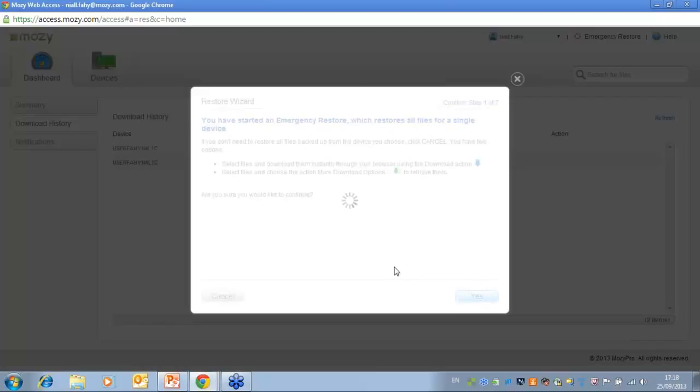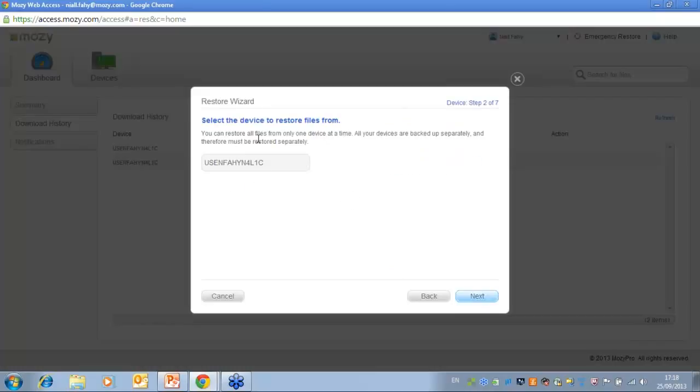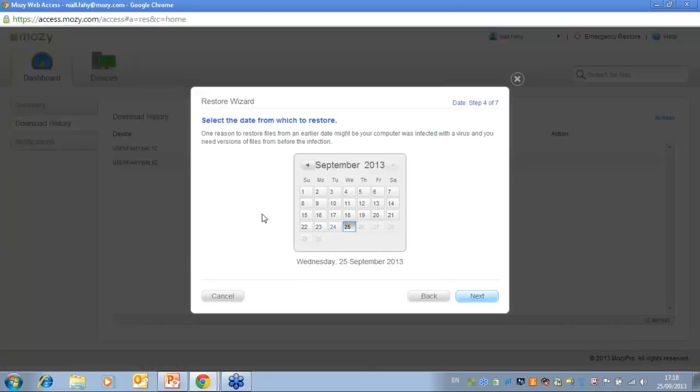Okay, so I'm just going to hit yes here. Okay, it's then going to ask me to select the device that I want to restore the files from. So if I had multiple devices, I'd have a drop down here and I can select which device I want. So this is the device I want. I hit next, and then I'm asked to name this restore. Okay, so I'm just going to name it webinar. Okay. Hit next, and then select the date I want to restore from.